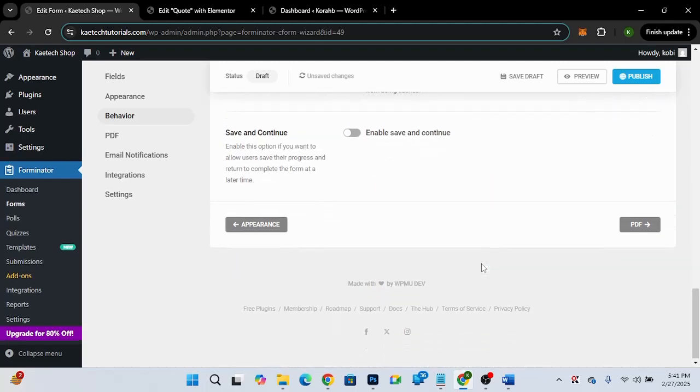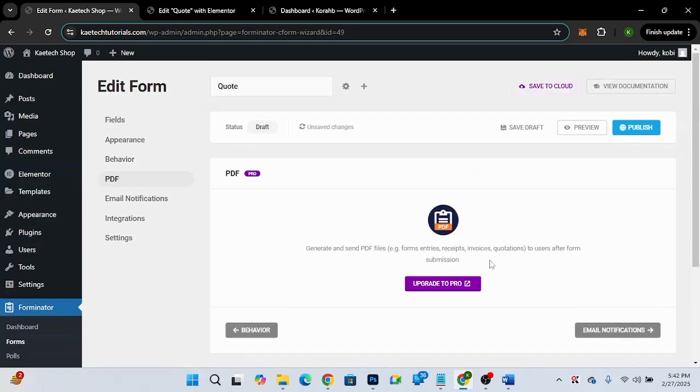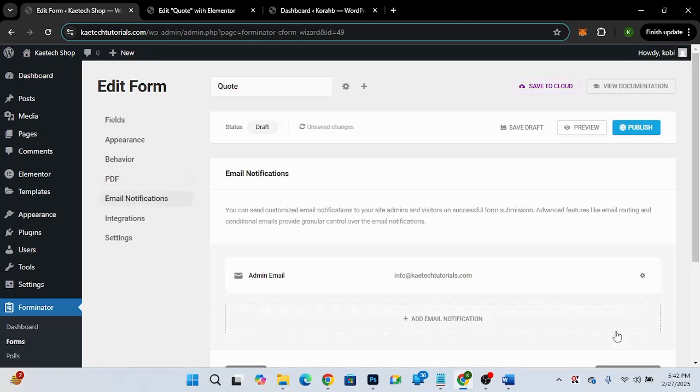You can go through all the settings over here. Of course, you can also enable this save and continue for users to be able to save and continue later on. And then you go to PDF over here. Now this is the pro version. So if you want more from this particular plugin, you can install the pro version, and then you can use it to have a PDF on the form. Now let's go to email notifications.